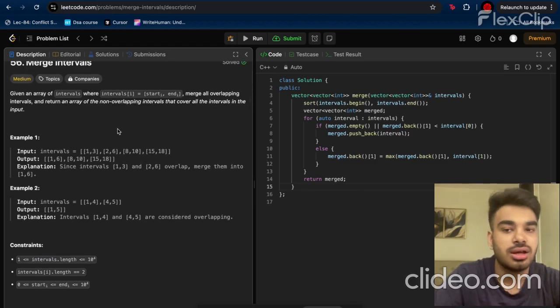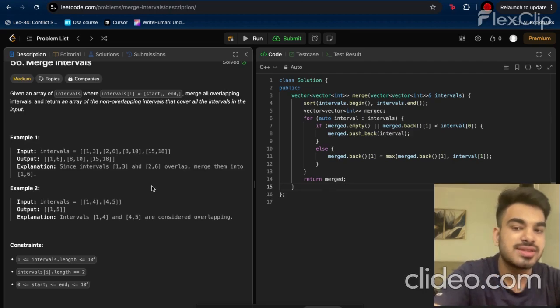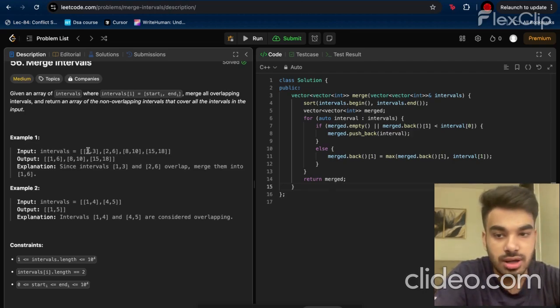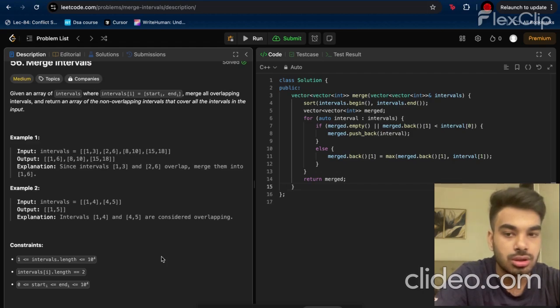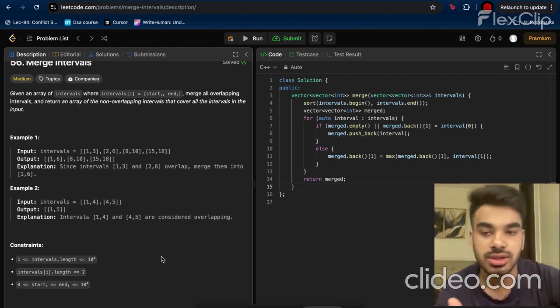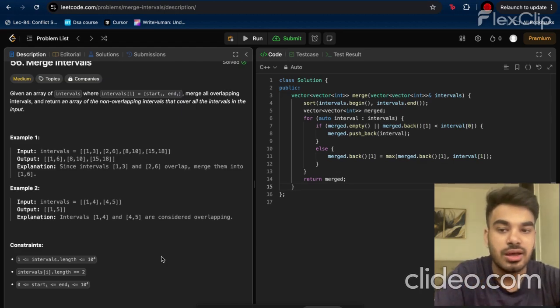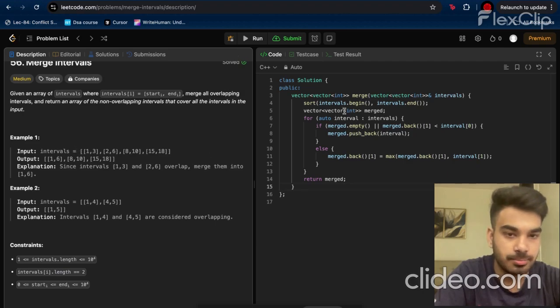Here we see that if we sort the intervals, if we sort this array, it would sort it according to the zeroth index of each interval present here in the 2D array. After we sort this, we create a vector named merged.